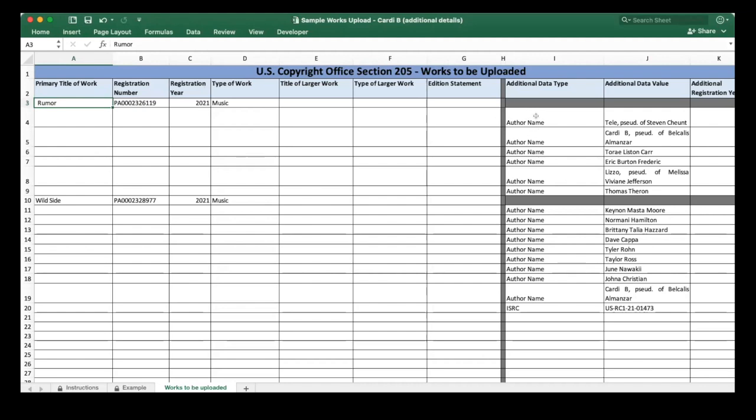So here I've added about 6 authors. And similarly for Wildside, I put in the information on its own line, and in the next line, I put in more additional details here. So I have more authors, and then I threw in a standard identifier here just to show you what it's like. There are other additional details that you can add, AKAs, translations, additional registration number. So feel free to explore that list when you're using the Works upload spreadsheet.